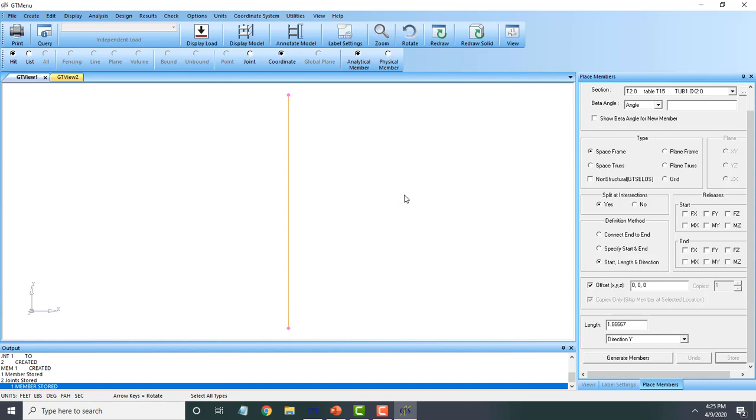Now what I'm going to do is I'm going to create another. Actually, I'm just going to press the I button here just to get an isometric view.